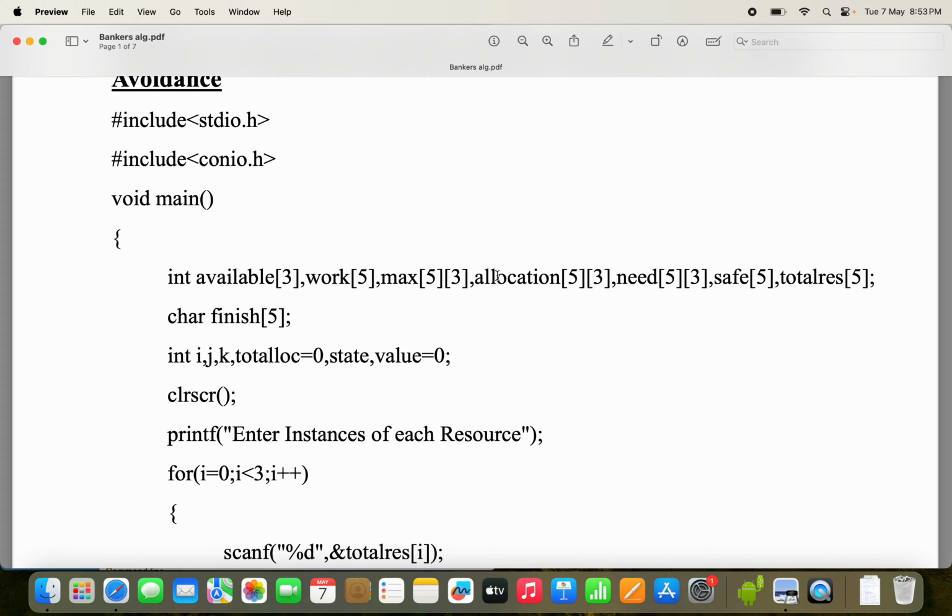types. And the second matrix is allocation. It is also a two-dimensional array. The first subscript is the number of processes. The second one is the number of resource types. Next, need is also a two-dimensional array. We can calculate need by subtracting allocation from the max. So the formula for the need is max minus allocation.